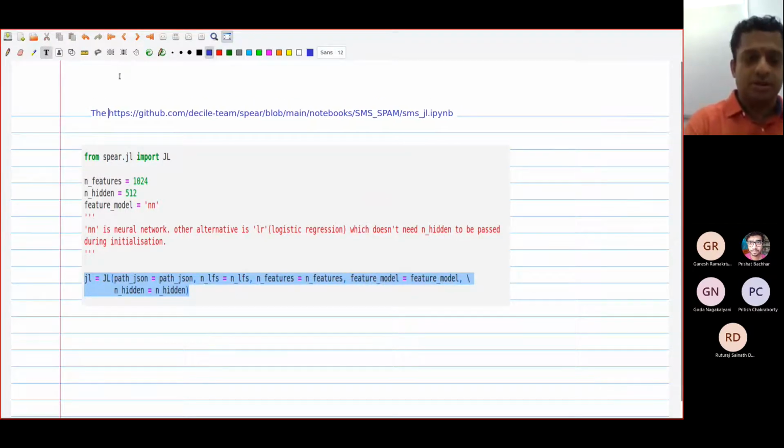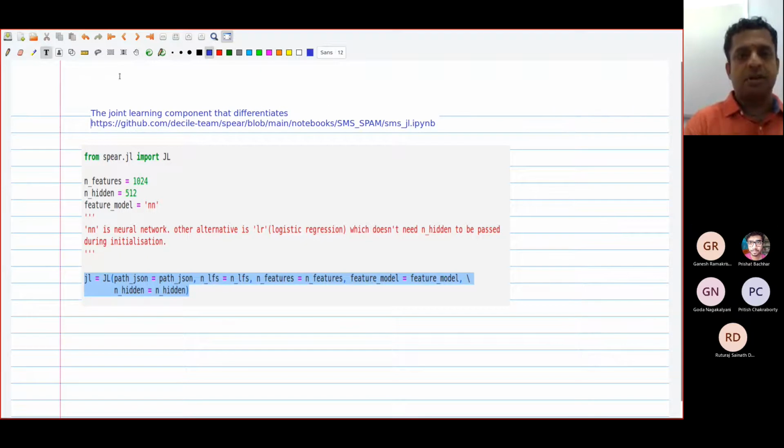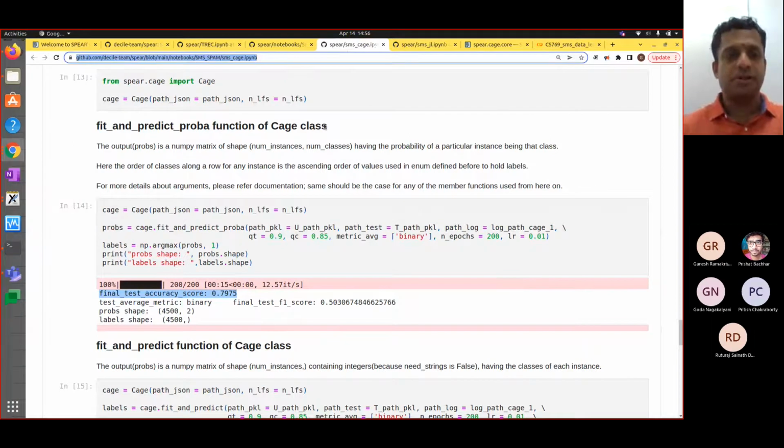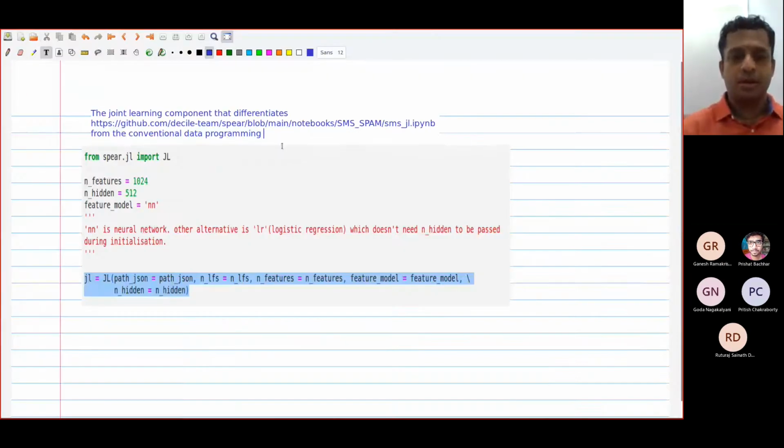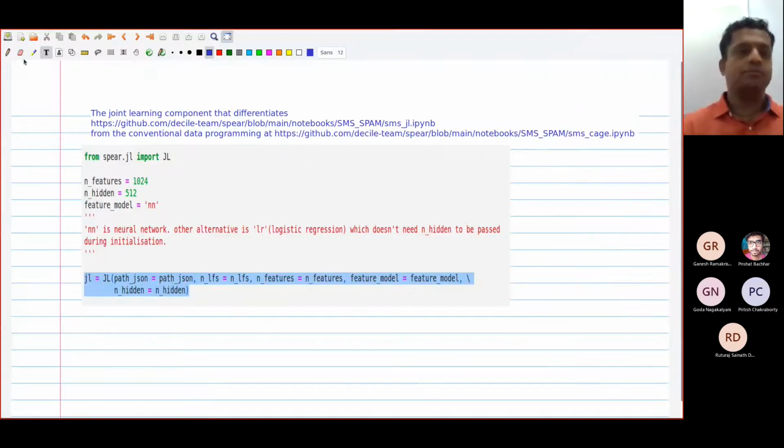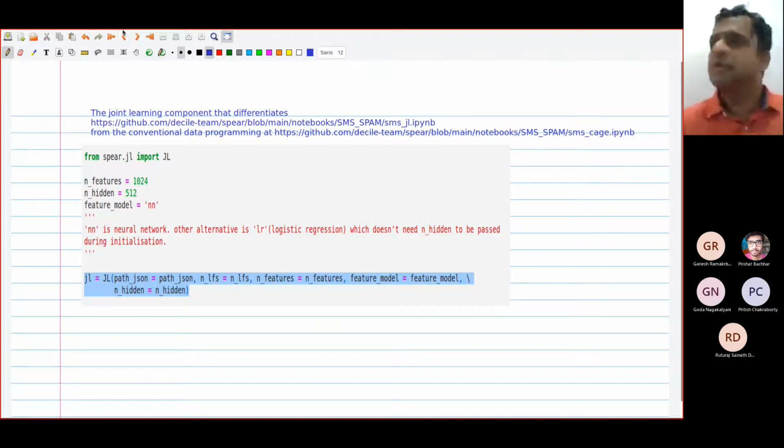The joint learning component differentiates the joint learning exercise from the conventional data programming, which is what I showed earlier. This part. Okay, so you got an idea.